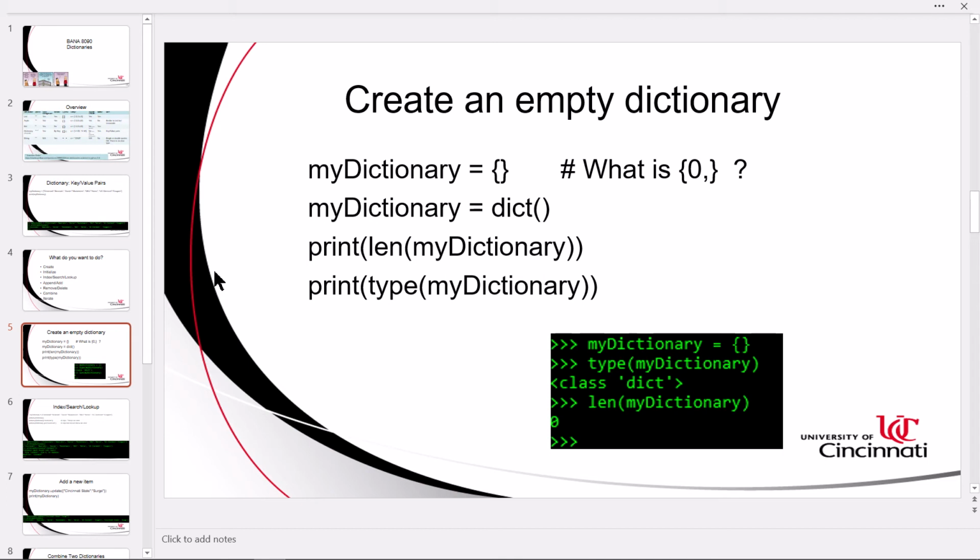We can create an empty dictionary the way we created an empty list. I am back on slide 5. And we can do it two different ways. We can use the open and close curly braces. Or can we? Dun dun dun. And we can use the dictionary function, which is the constructor for the dictionary class. Again, two ways to do the same thing.